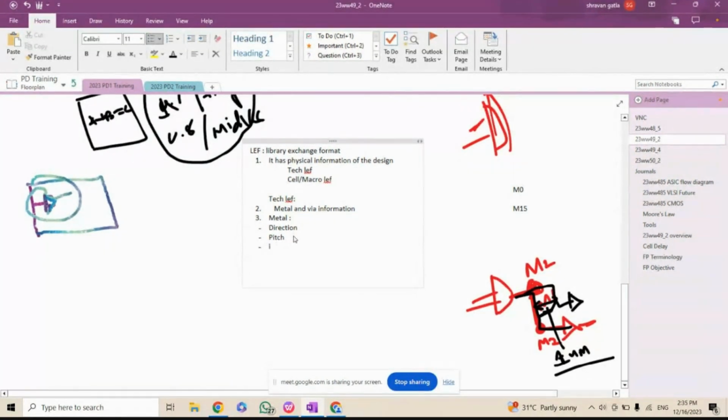And the width. The width will be different for each metal. The higher you go, the width will be more. Width, and area, and min enclosure, and capacitance, and the thickness of the metal. And yeah, I think these are the basic information metal will have.